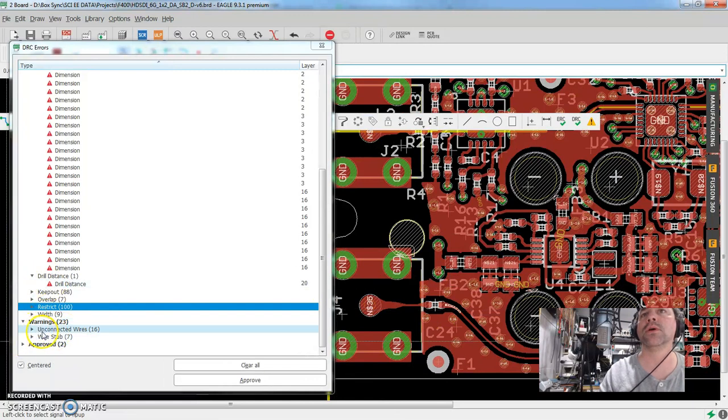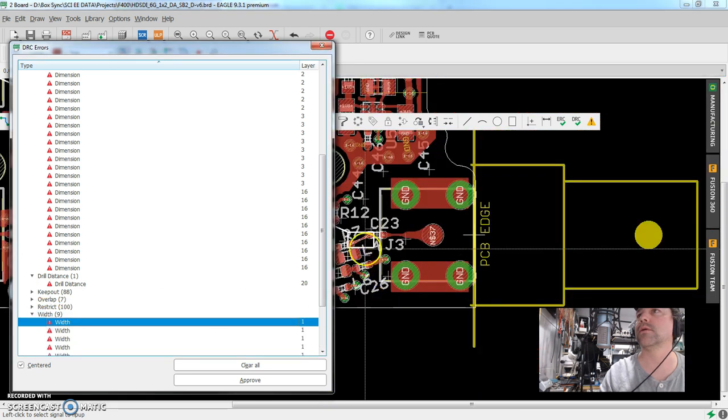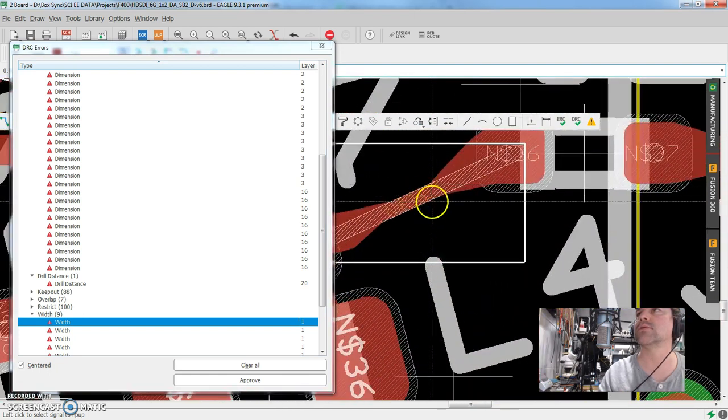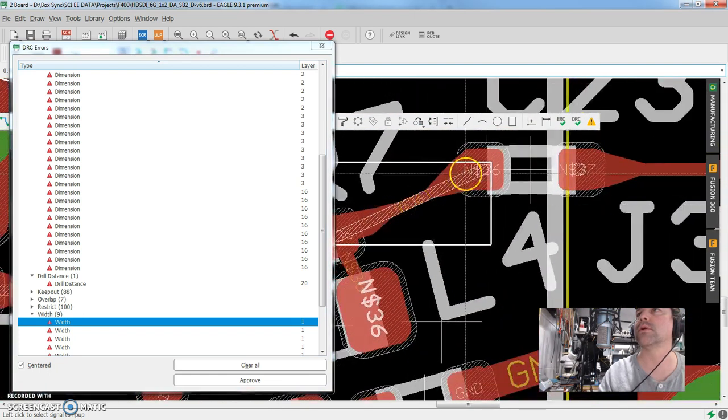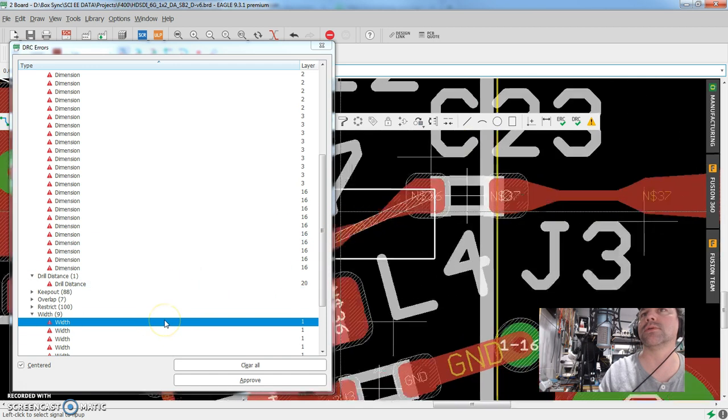So under warnings, let's skip to warnings. Actually, what a width. Hey, I think that this one is telling me that the width, oh yeah, that's true. The width of this copper right here is too thin based on the design rules. In reality, it's probably not, so I'd probably change the design rules on that one.